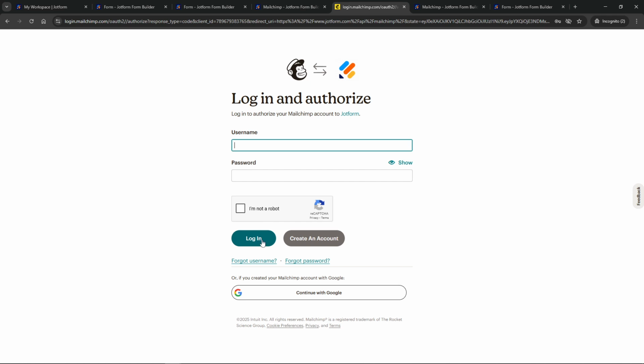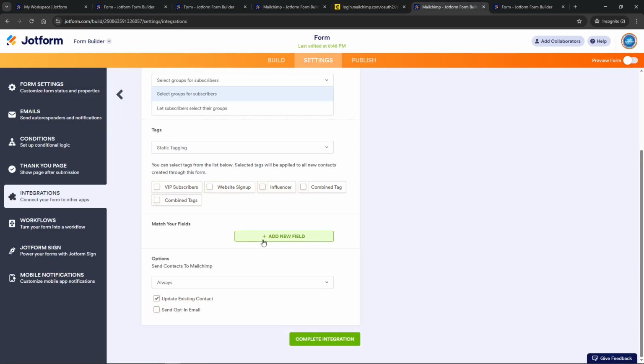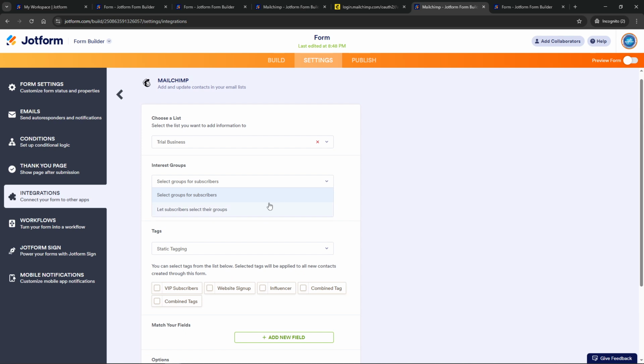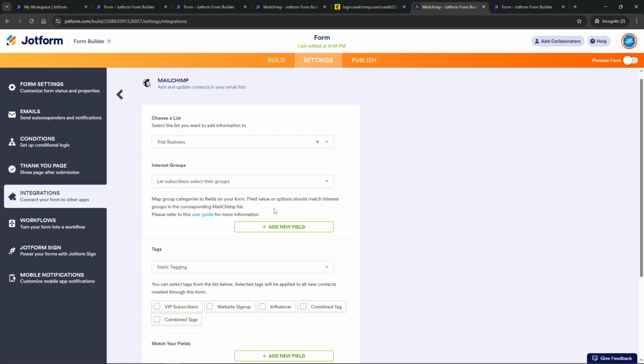Next, we're going to map the Jotform fields to their corresponding fields in Mailchimp. This step is essential as it ensures all collected data flows correctly into your Mailchimp platform, allowing you to efficiently manage your contacts. With everything set up, it's time to publish your form.